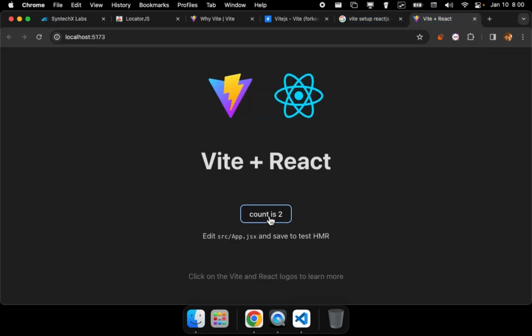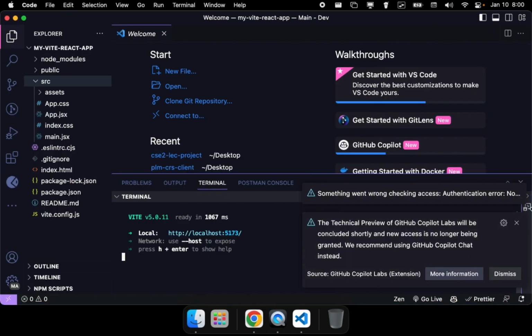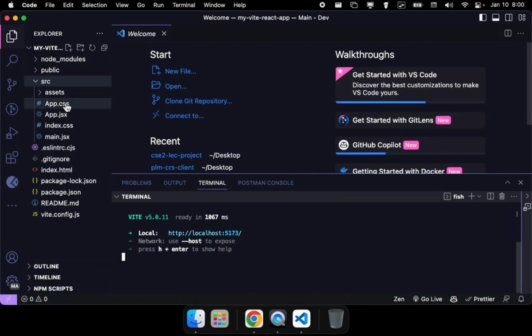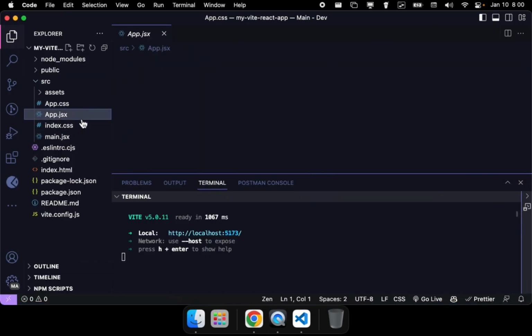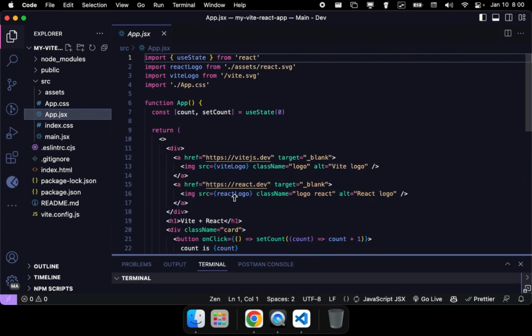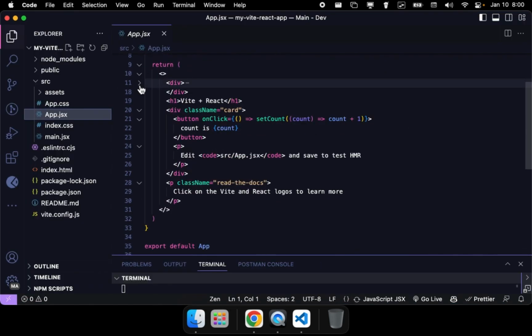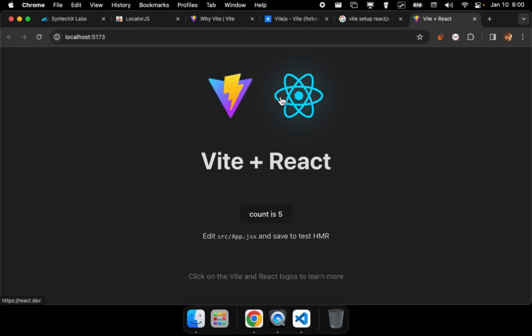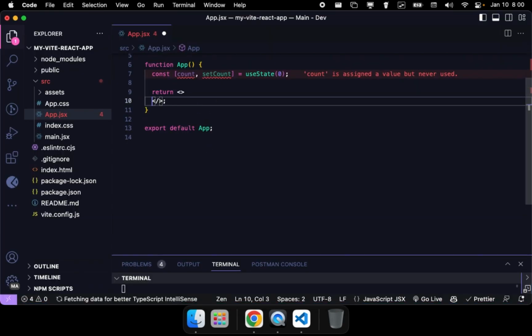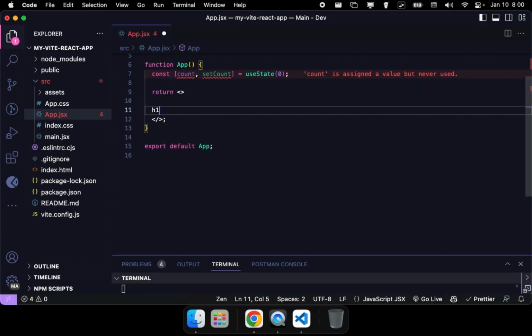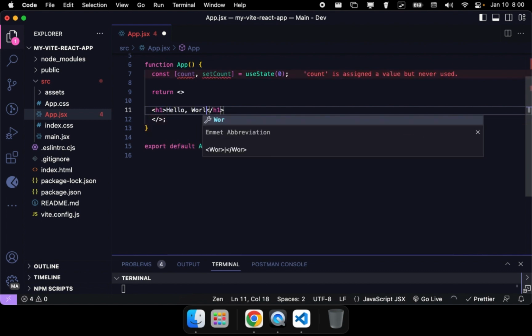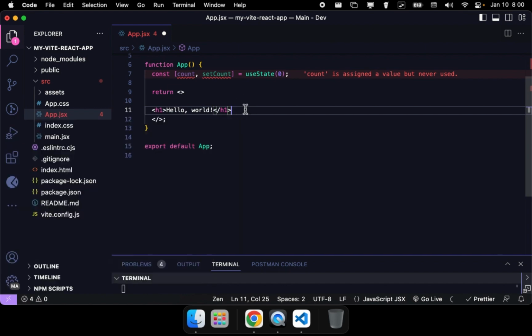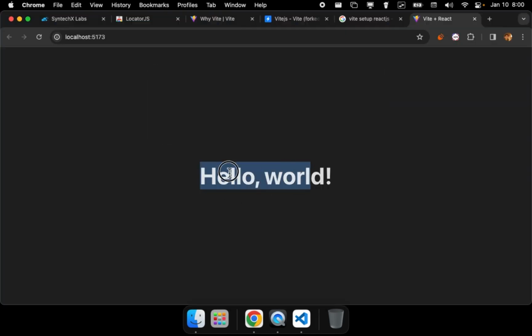So we have a different localhost. This is Vite plus React, very fast. Now, if we view our app.jsx, this is basically what we see in our browser. So we have to remove this boilerplate. Now, when we try to add an h1, hello world, you can see it reflected here.